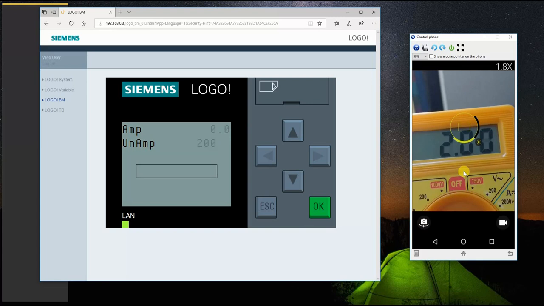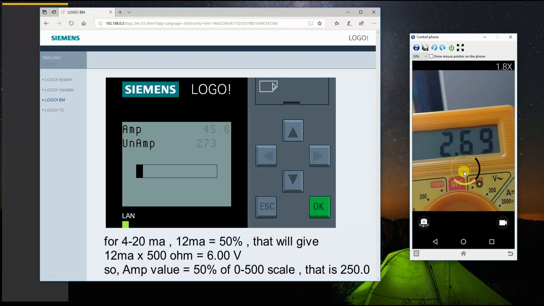Now, as soon as I increase the input voltage, the value start increasing. For 4 to 20 milliamps input, 12 milliamps will be 50%. So for 12 milliamps, we will have 6 volt. So at 6 voltage input, we will have 50% of our scale value.